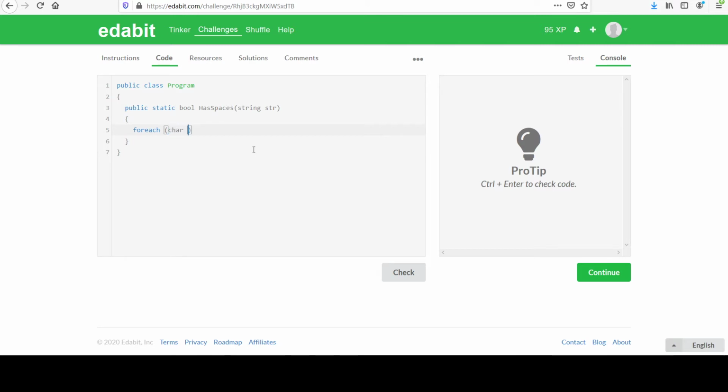So I'll call it char C in string. So here what I did, character is a type, it's a native type, and that's what each character in the string is. And this is just a name we give it. I called it C here for short, but you could call it really anything you want. You could call it character, call it Joe, call it anything you want. The key is to keep things simple.